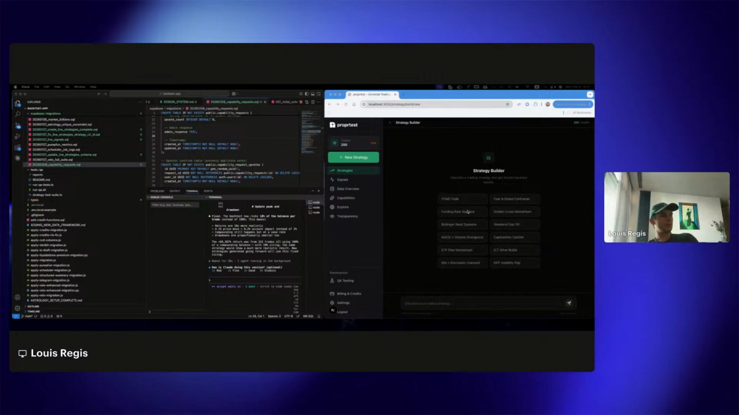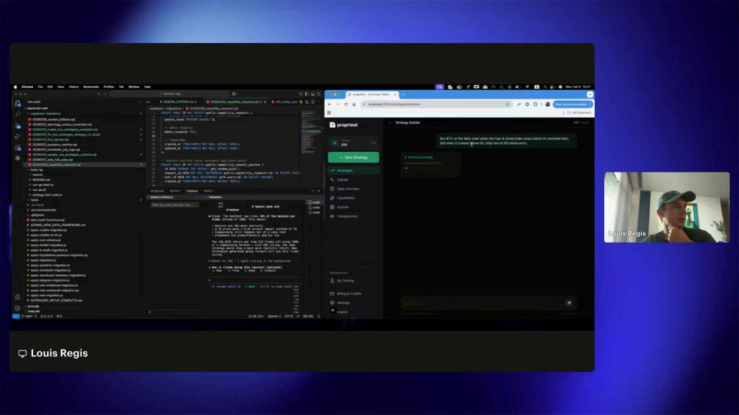So cool thing, for example, is I've added the suggestions here that you can try. For example, if you want to have the fear and greed contrarian, buy BTC on the daily chart when the fear and greed index drops below 20 and sell when it crosses above 60. Stop loss at 8% below entry, sorry. We'll get the results. Hopefully, you see it on the stream. And I think you guys will look at the display and you'll see it looks a lot better.